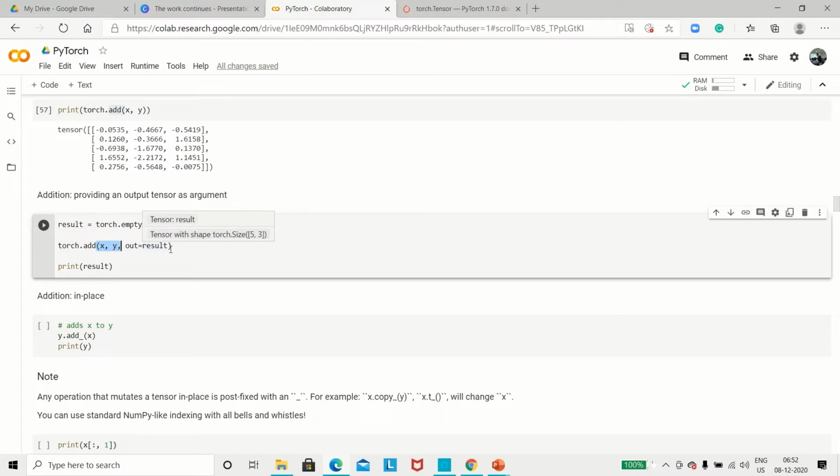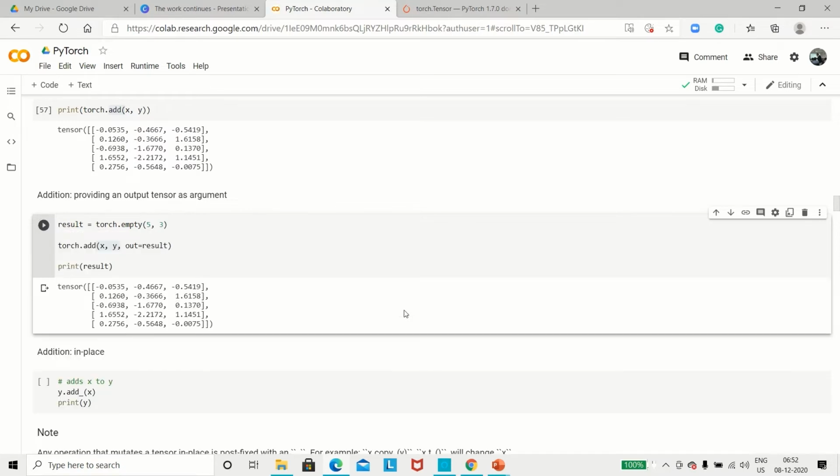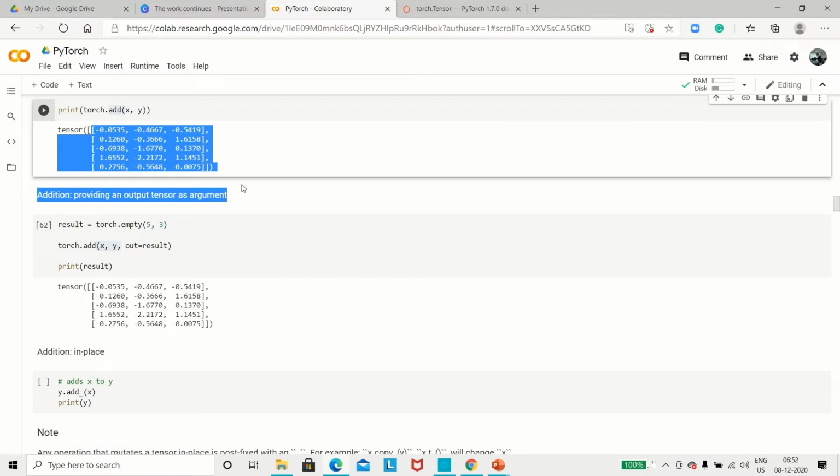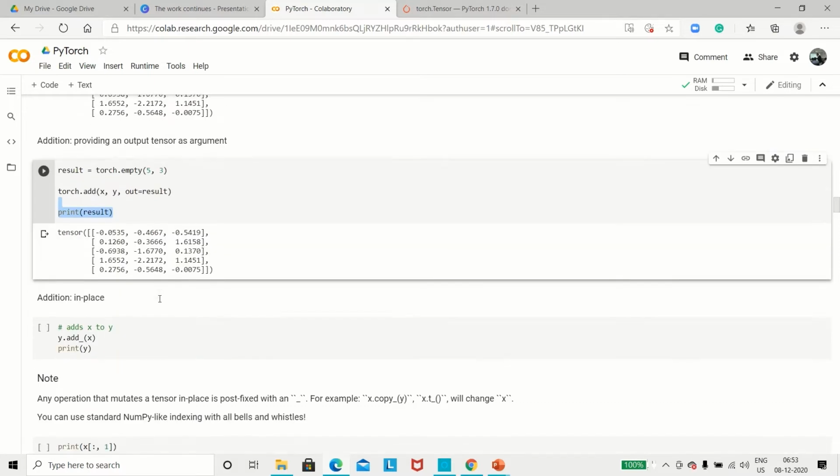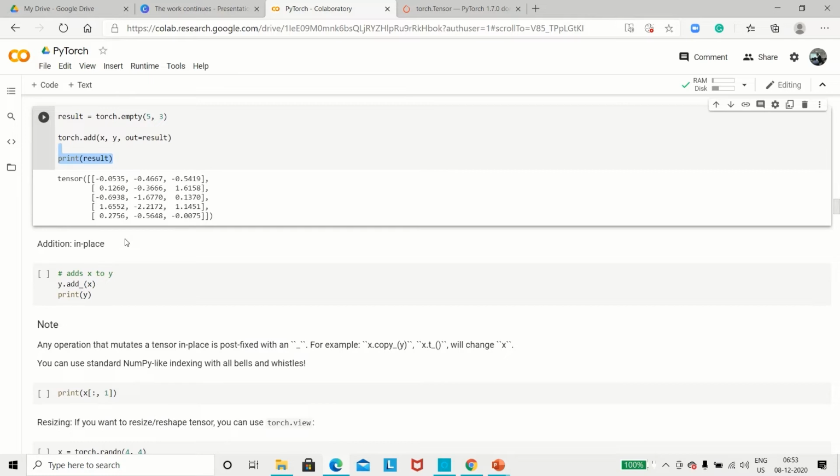Now since it's an empty tensor, it's an uninitialized tensor, it will take the values and will print the desired result. Now you can see the values are exactly the same, the addition values, but now they have become the part of the result array. So we have given the output tensor as an argument. Now this is again how it can happen.